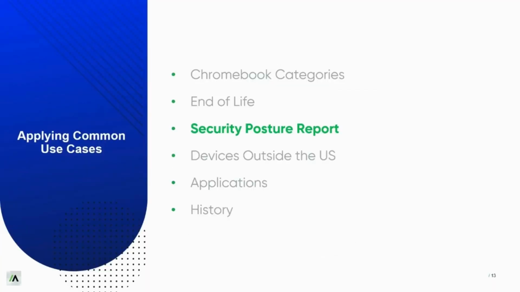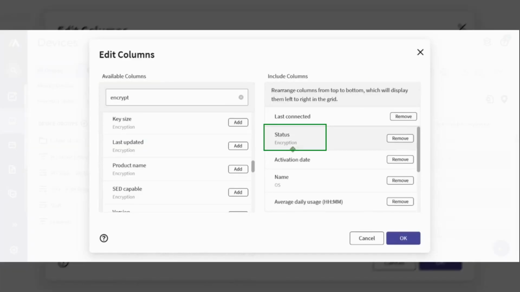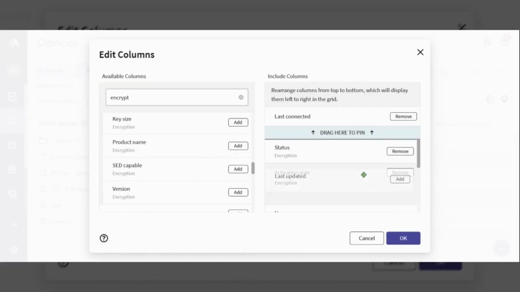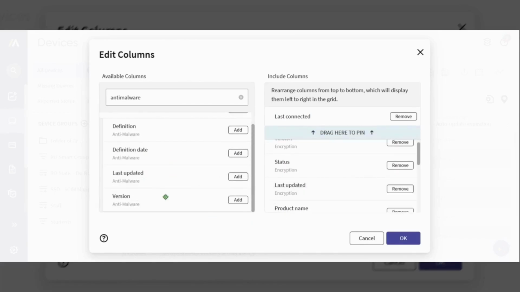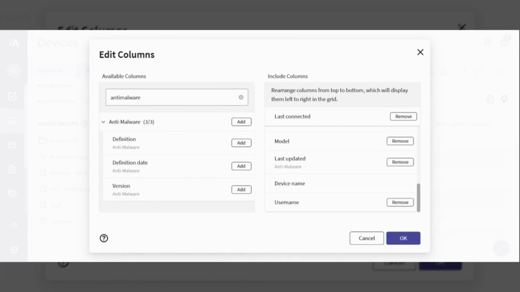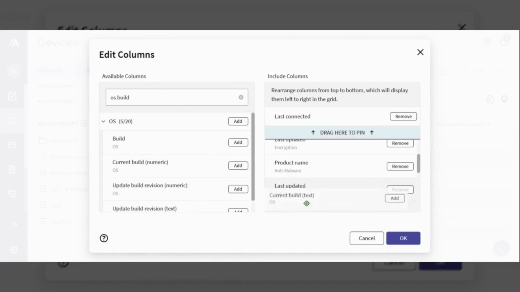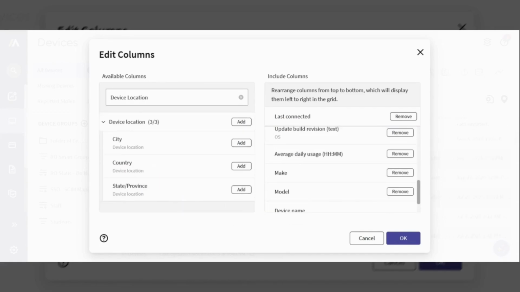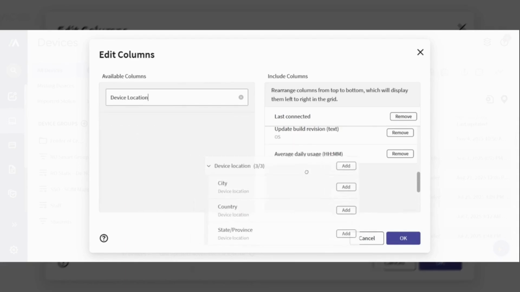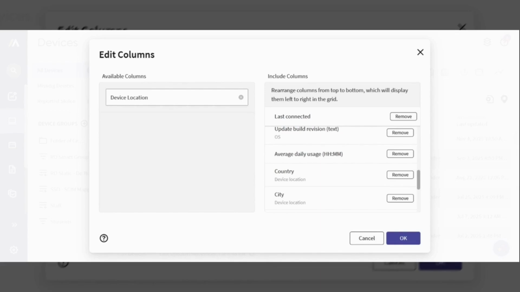Also useful is creating a security posture report. Combine encryption status, already included, the last time it was updated, and the version. Add in anti-malware product name and the last time it was updated, along with the OS current build text and the update build revision text. Finally, you'll want to add the device location, city, state, and country to get a comprehensive view of your security posture, or pick and choose any of these categories important to your environment.